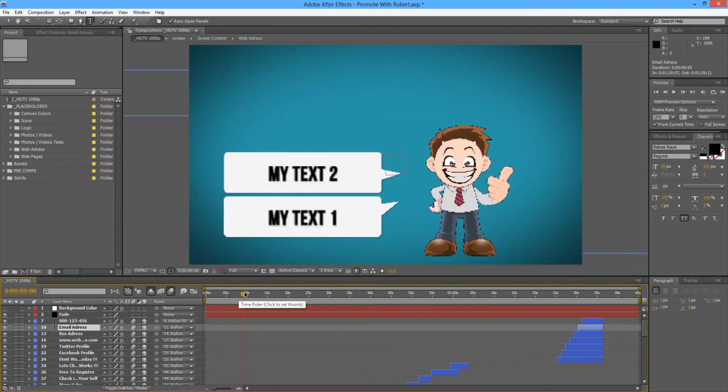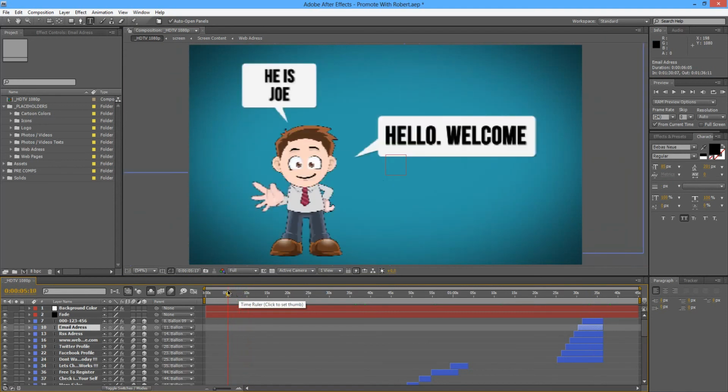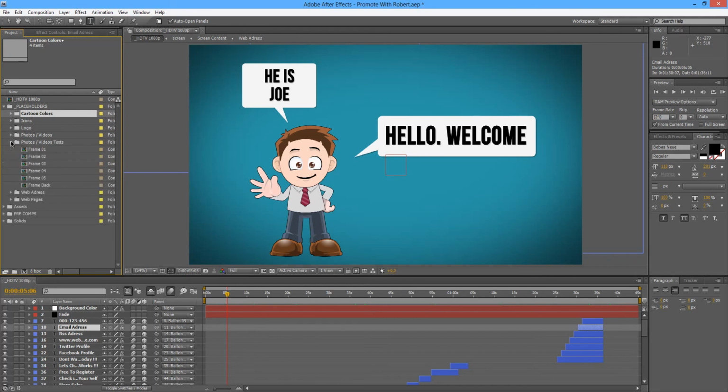Let's just check. Cartoon colors. We covered icons, yeah. We covered the change of the logo, and then the photos or videos, text for photos and videos, web address, the web pages, which are 3, but you can play around with the screen content that we saw here and make that more or less, or place a video instead of the web pages. You can just play around, and there's no limits for that.